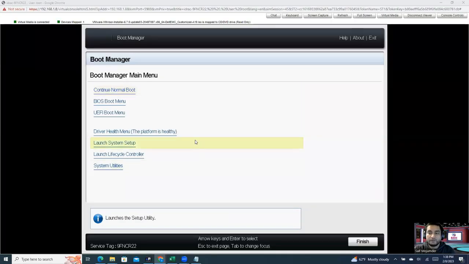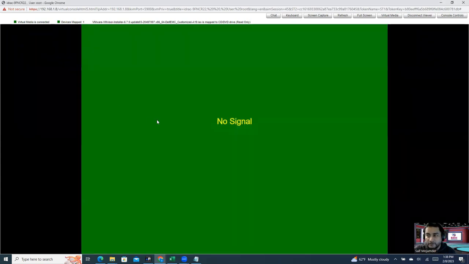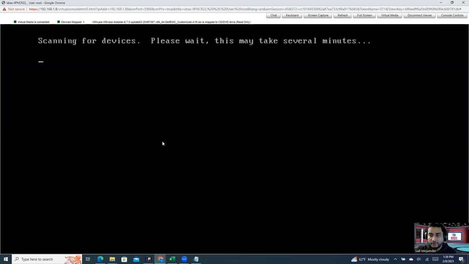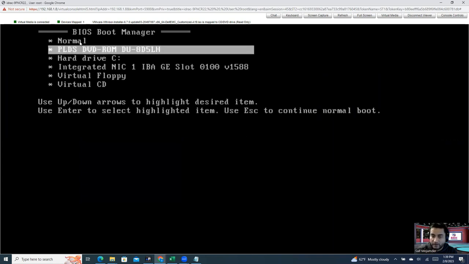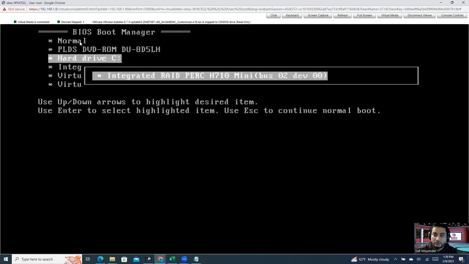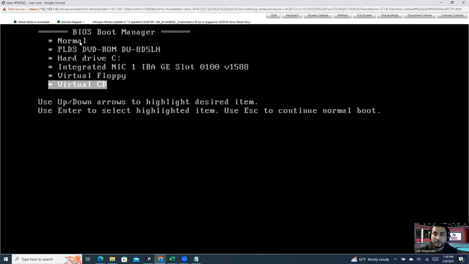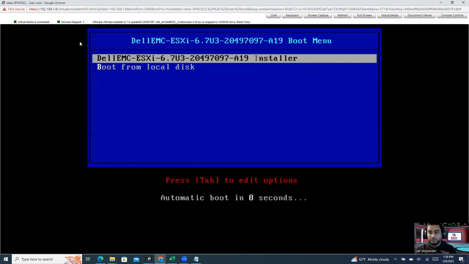All right, so now you have options to choose, right? So BIOS boot menu, you have to click here. And then scanning for device, please wait, may take several minutes. And now it shows you the list, right? Normal, so with your keyboard down arrow, go to the virtual CD, because we attached the virtual CD, right? Virtual CD, hit enter. Now it's gonna boot, see? It's gonna be booting from 19, see here, 19, right? Hit enter.